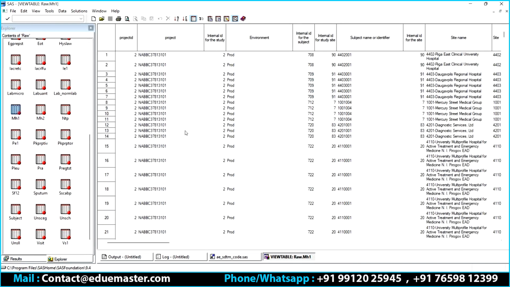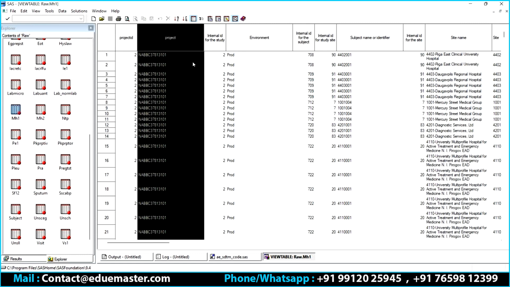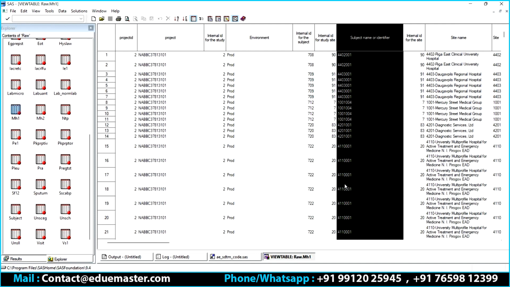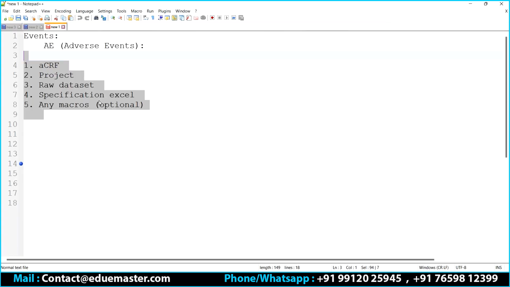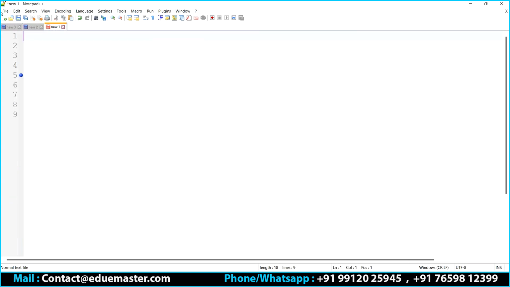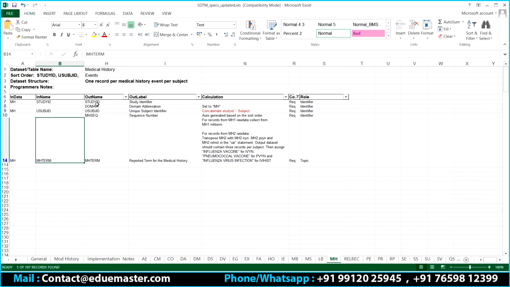So your medical history is there, correct? Your project is nothing but your study identifier, correct? Then you have your subject. From the subject you take the first four characters, hyphen, and the last three characters, which forms your subject ID. By using the project and subject ID, you can do the first variable, and what is the first variable? Okay, let me take this.